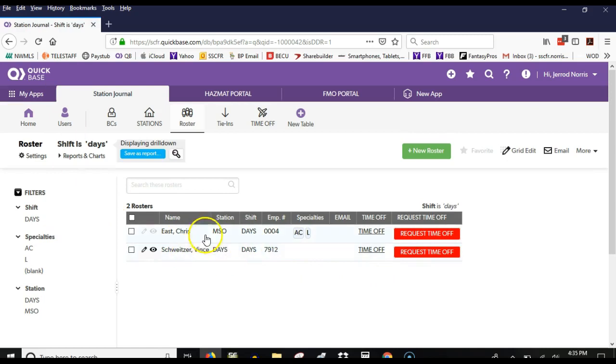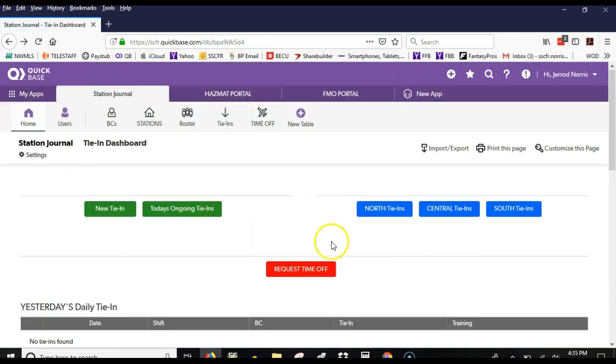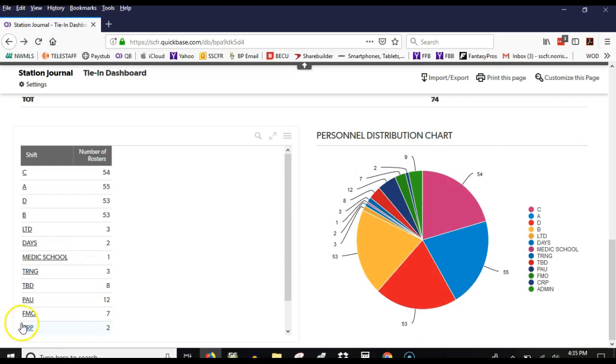So there are some things we've got to fix with shifts and stuff like that, but this is how it lays out right now. So you can kind of see what it looks like. You can get some charting and things like that. We can do all kinds of fun stuff, like who our CRPs are, who your FMO team is. I mean, we can break it down pretty much however we want to.